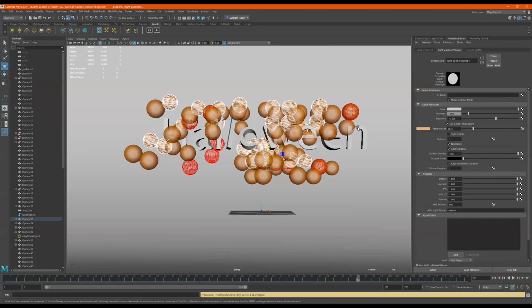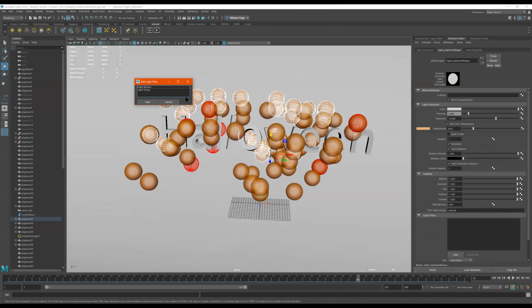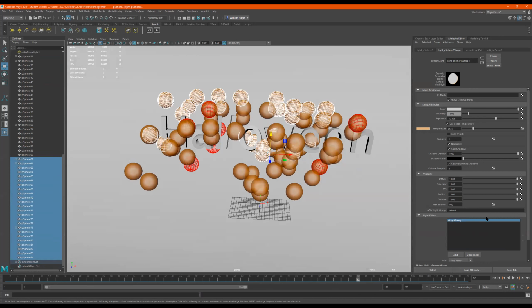All right, so I'm gonna go into something called light filters, and we'll see how they work. So I'll go to add right here. I'll click on, let's see, light decay. Let's just say, actually, I don't remember which light decay does.